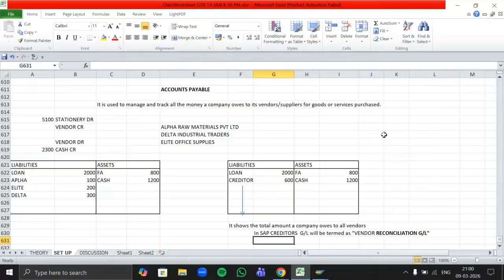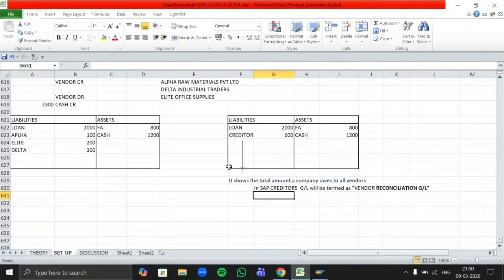So just to ensure our financial statement remains accurate, SAP uses this reconciliation account. Otherwise, you can check your individual vendor account as well in the sub ledger. Now, under which group can you create your creditors GL?